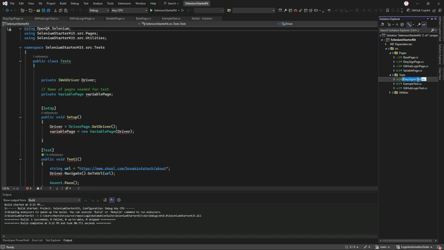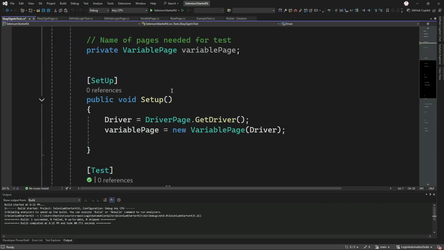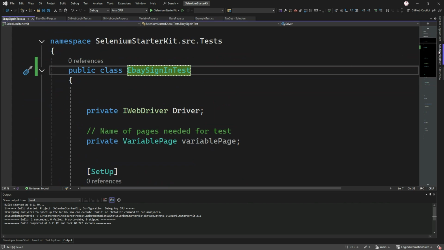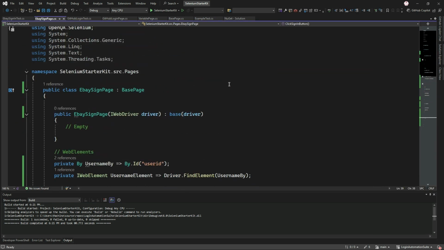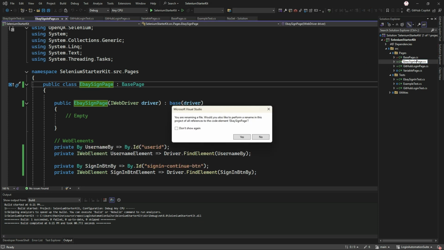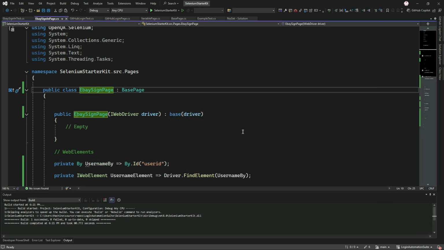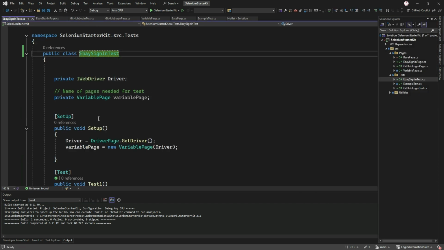Okay, and so we just need to change the class to match the name of the file. Now I do want to change that. I'll call this sign in page. Okay, so it refactored for me automatically. That's excellent. So now let's go back to our Solution Explorer. Let's go back to our test.